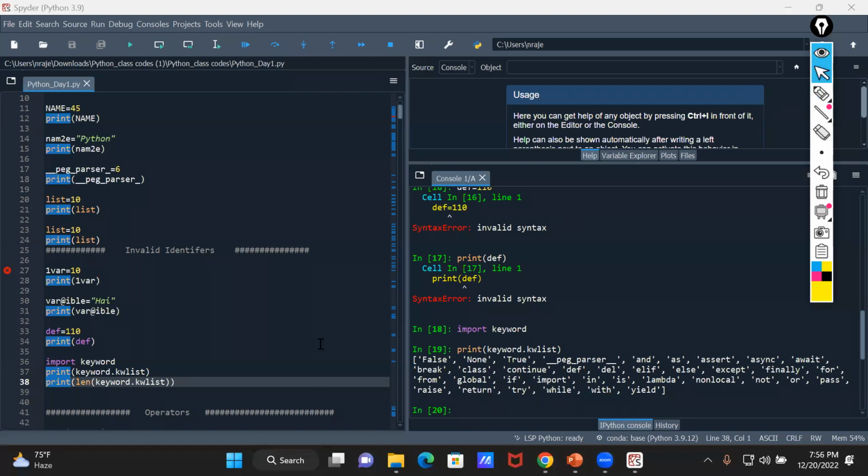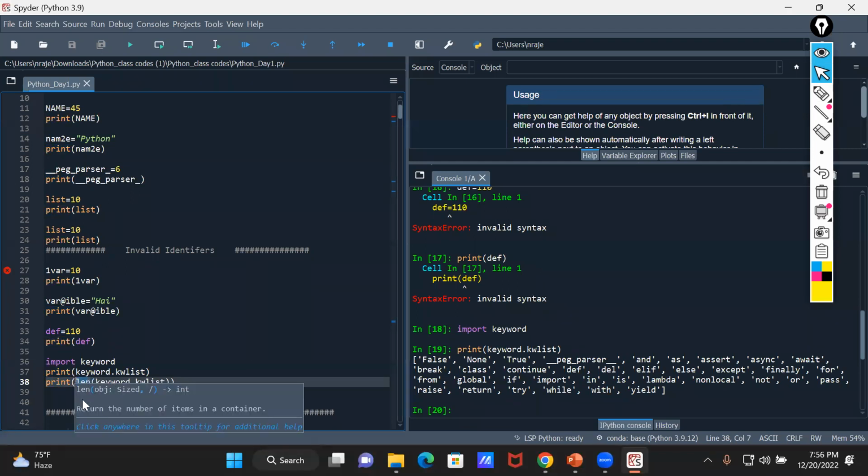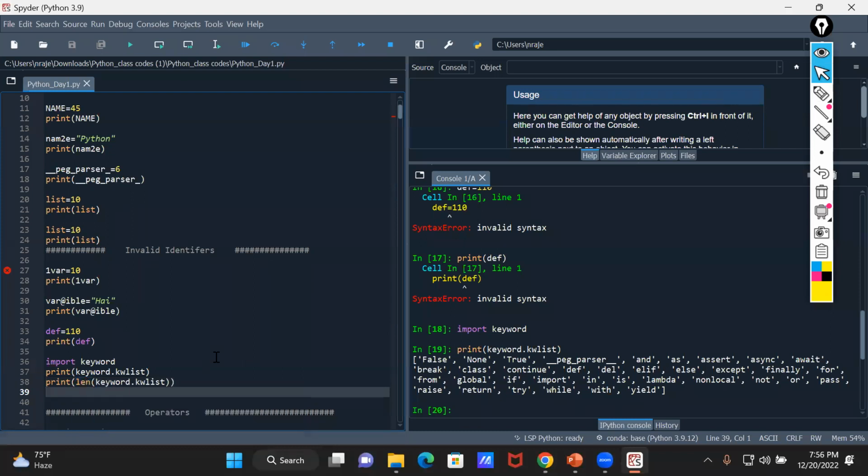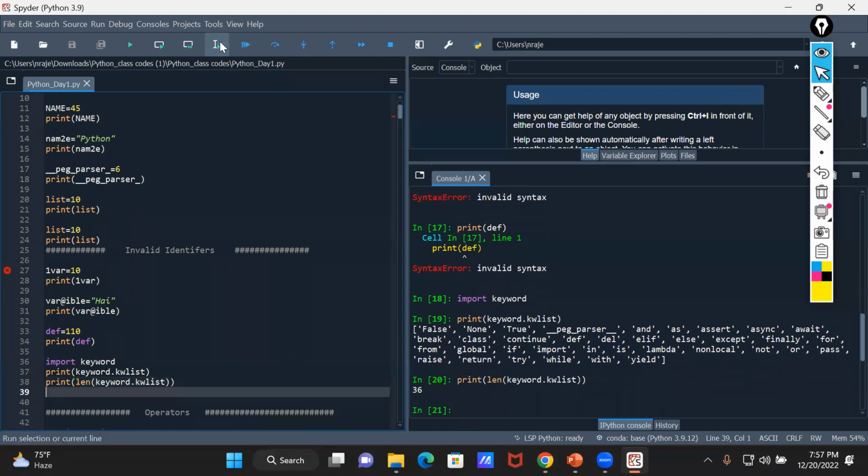Let's take length. Length means len. Length means it counts the values in that particular list. The function name is len, meaning length. Length of that keyword list means how many keywords are there in that keyword list. How many are there? 36. These 36 cannot be used as identifiers in Python. These 36 keywords cannot be used as identifiers.